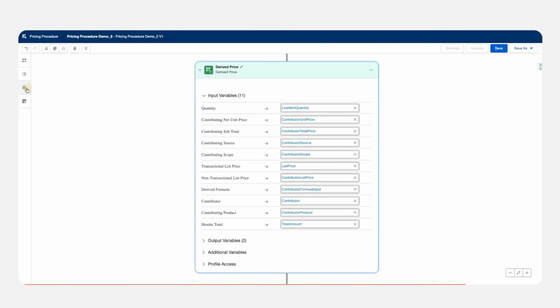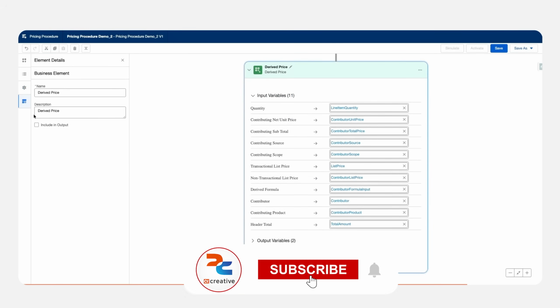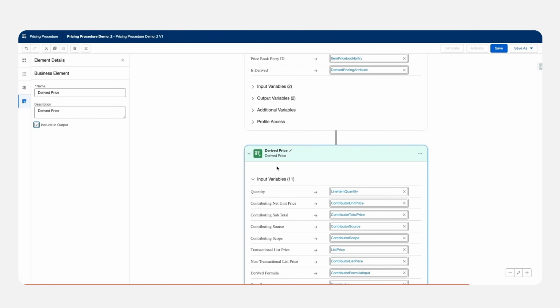Now we have to quickly click on the settings. This is already checked. We have to click here and set the include output checkbox to true. Now we have to save this pricing procedure and activate it. It is currently saving. Now we are going to activate it. Yeah, now it's activated.